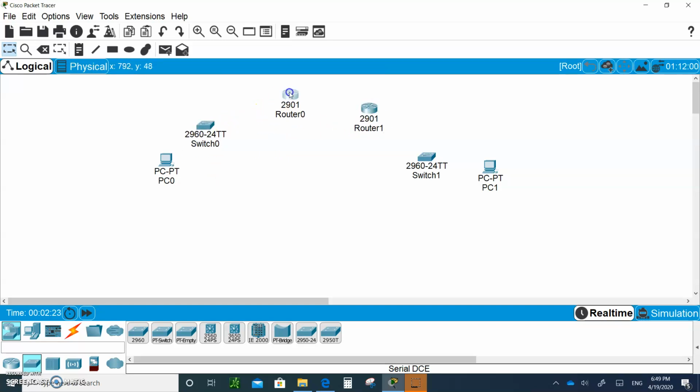Just for the sake of simplicity, I want to just change the labels really quick. Let me make this R1 and make this R2. All right. Here we go. I'm not going to change the labels on the other. I'll leave that as PC1. And you know what? Let's make this.